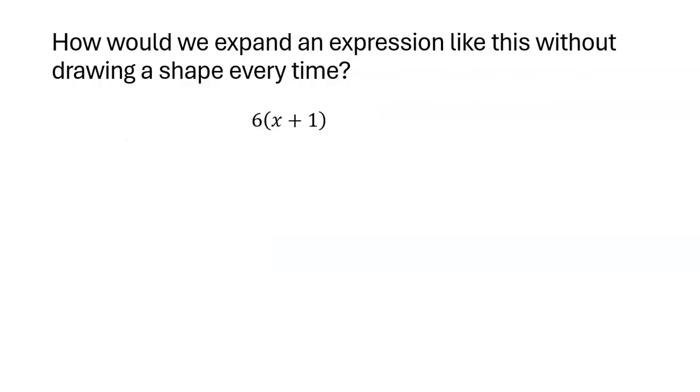So let's imagine we pose the question, how would we expand an expression like this, which involves a bracket, without having to draw a shape every single time? I'm going to show you two methods for doing this. Remember, the rule is that you pick the one that works best and resonates for you. There is no one single correct way when it comes to this. There are multiple. The key thing is you understand what you're doing and you get it right. So the first method, what I'm going to show you, is what I like to call crab claw.